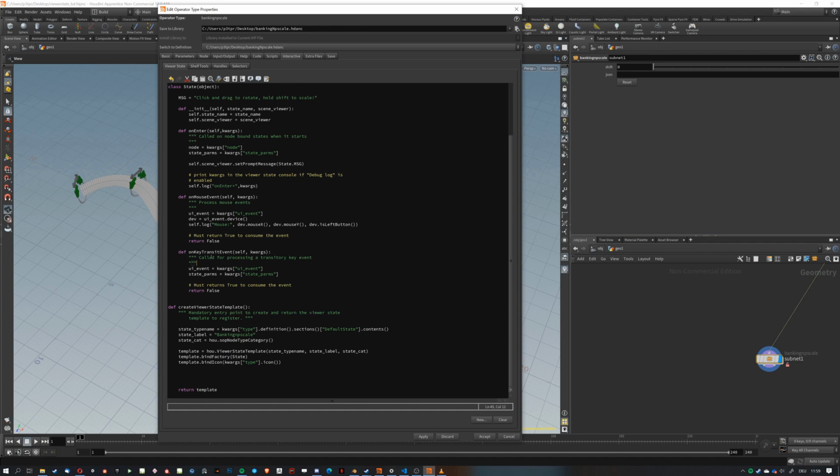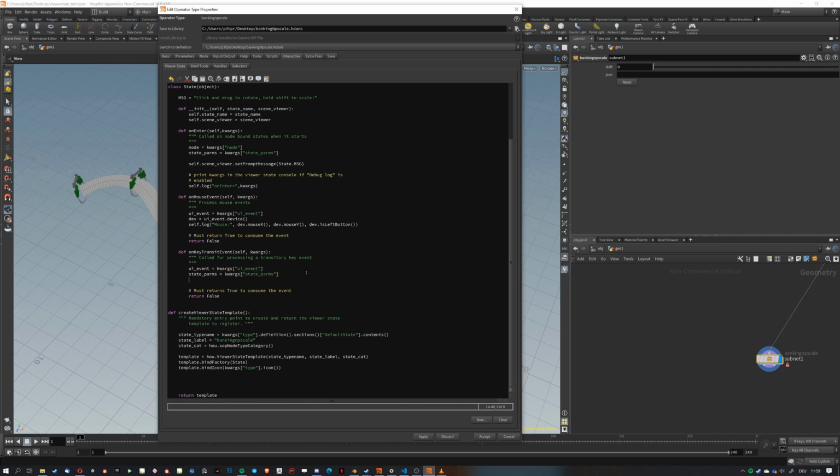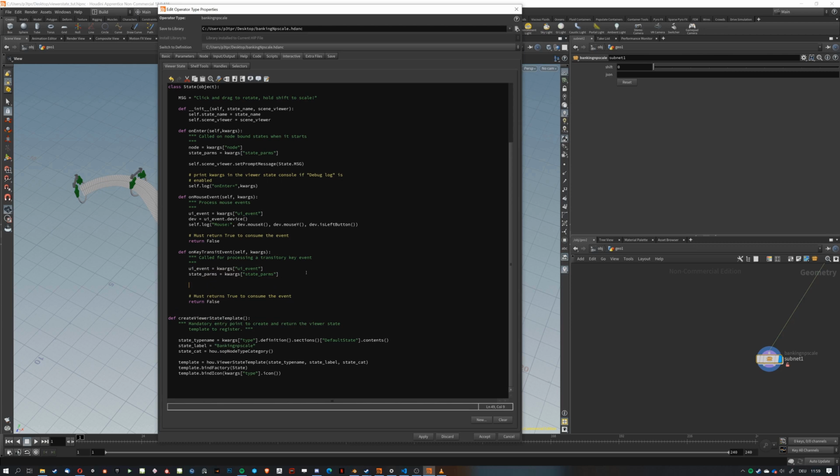So for that, we will need this onKeyTransit event function, because this gets called when the user presses or lets go of a key. So we have the UI event here. We have the state params, which we don't really need, but what we can now do is get the node.